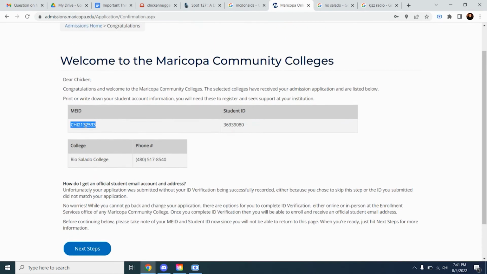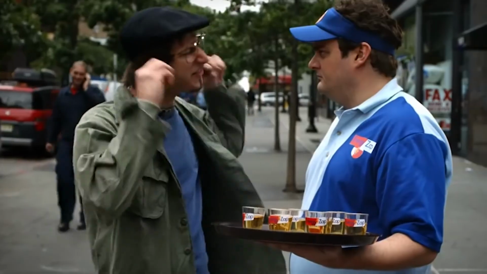So we have our MEID right here. We have our actual student ID. This isn't the most important thing. Basically, your MEID is like your username, and your student ID is like you in their system.